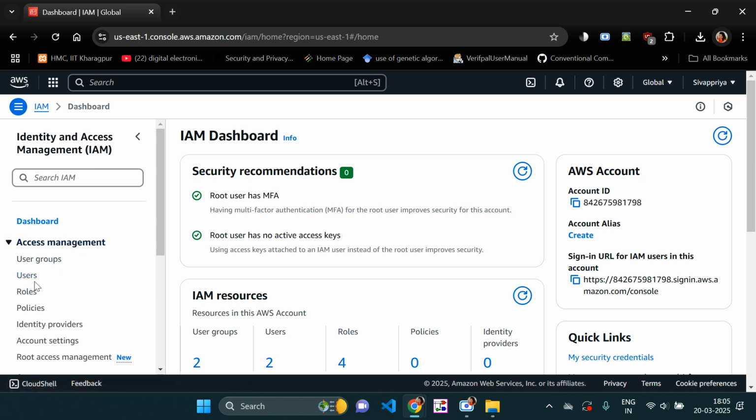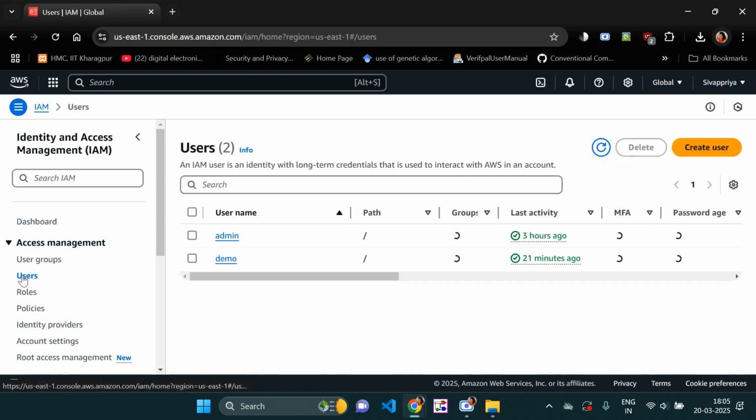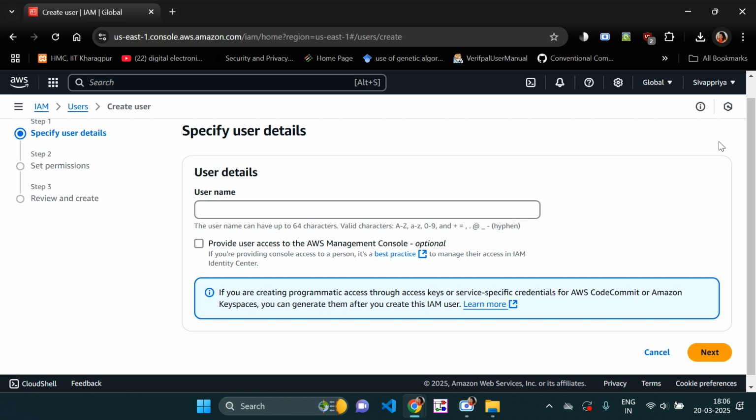So let me on the left create the users, and over here I am now going to create a new user. Here I will provide the user a new name. So for this I will add cloud security as the username based upon what we are going to show, and we need to provide the user access to the console management.